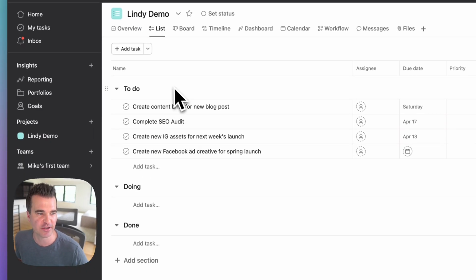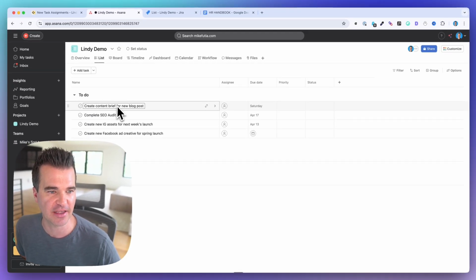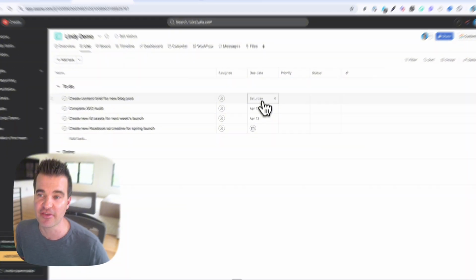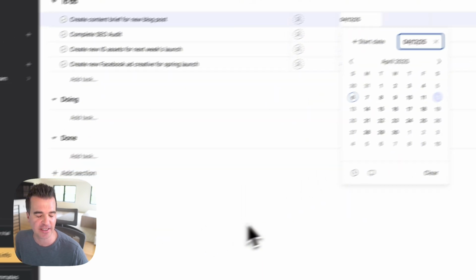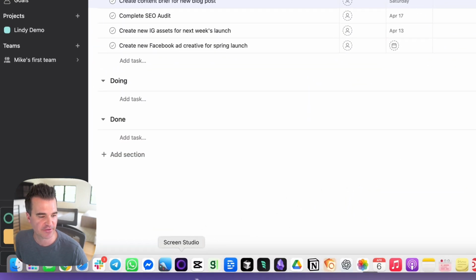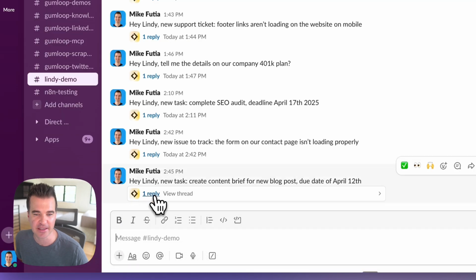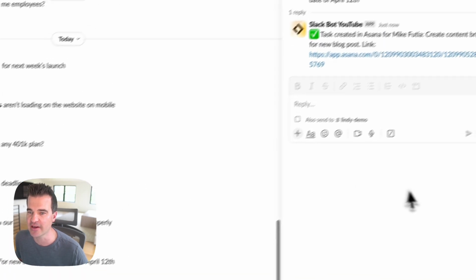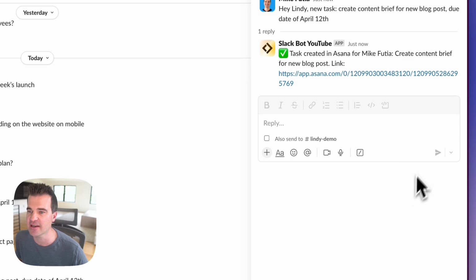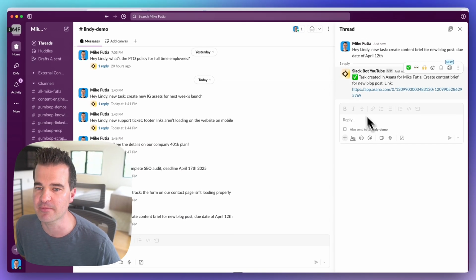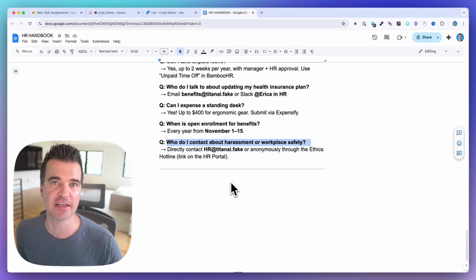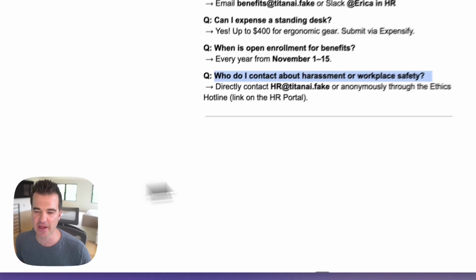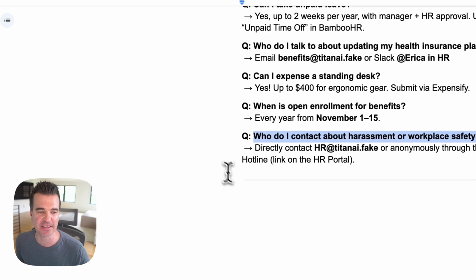So if we go into Asana over here, we've got the content brief, and we've got the due date, which is the 12th, which happens to be Saturday. So it does hit on the due date just fine. Let's hop back into Slack, go to the reply here. So the task was created, create content brief for new blog post, and that's going to link to that task in Asana.